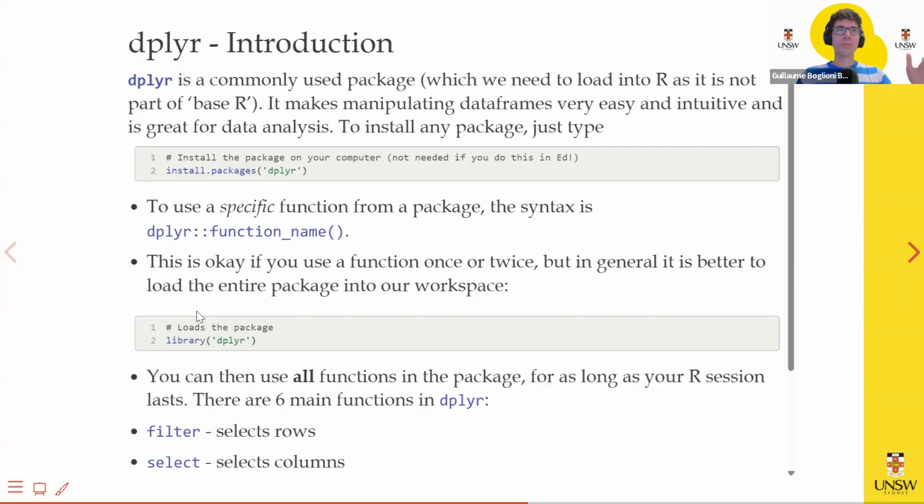In essence, a single package can contain lots and lots of functions that do different things. So in general, if you're interested in using dplyr, you want to use all of the functions inside dplyr. But again, if you use only one function just a few times, you could use that syntax. But what you would do almost always is load the entire package.